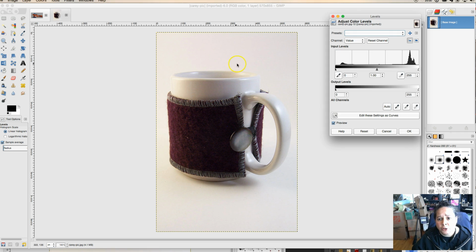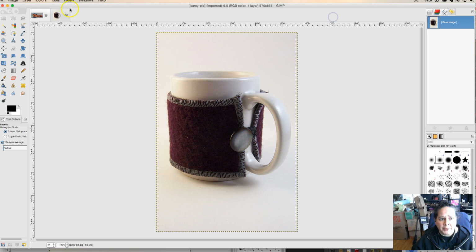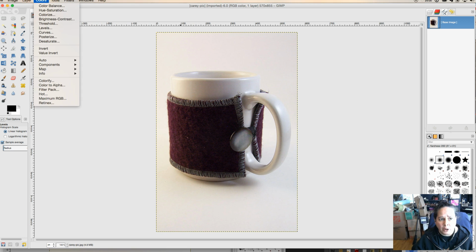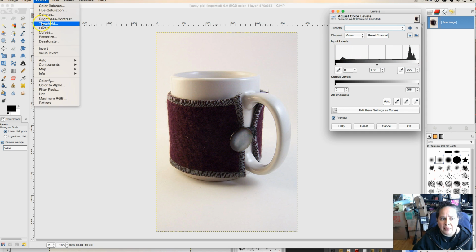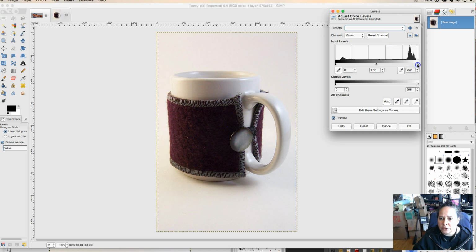So I can't show you where I'm going up, but I'm just going up here to the top bar and I'm picking colors. And this one is just going to be a very quick fix. So if you just want to go through all your pictures, you're going to come up and pick colors, levels. And this is in my blog post. I'll put a link to it. And all you're going to do is take this little slider over here and move it over. And what it's doing is it's just getting rid of some of those white colors.